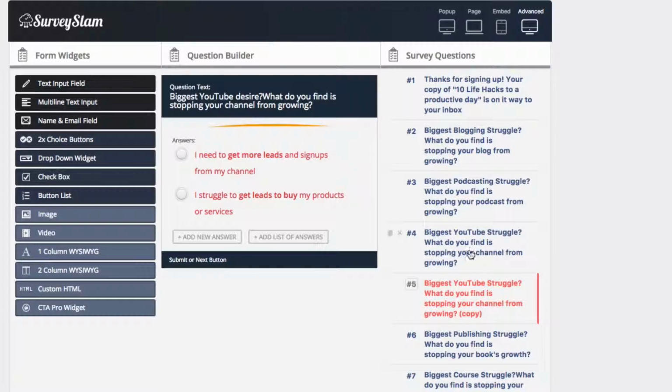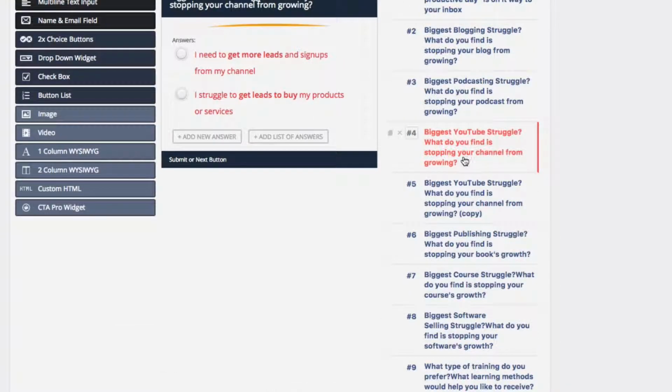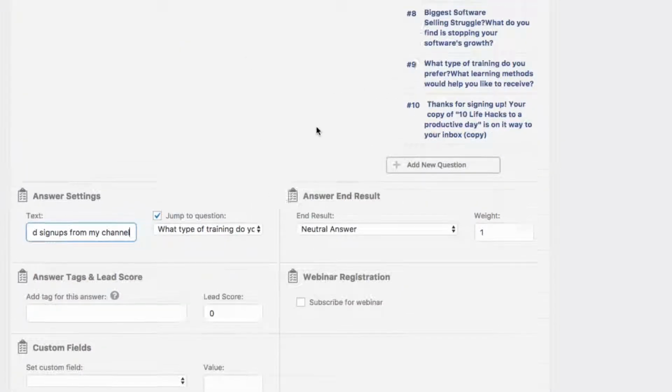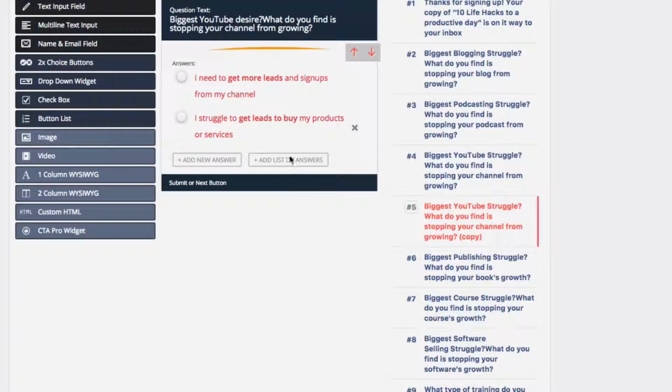Okay, so now we've got the biggest YouTube struggle. When they click on that answer, they're automatically going to drop down to the next one because I've turned off the conditional logic. Now, on the biggest YouTube struggle, which is the second question, we've got it set to jump to what type of training. So when they click on one of these answers, they're going to jump straight to what type of training. So that is all set up and ready to go now.